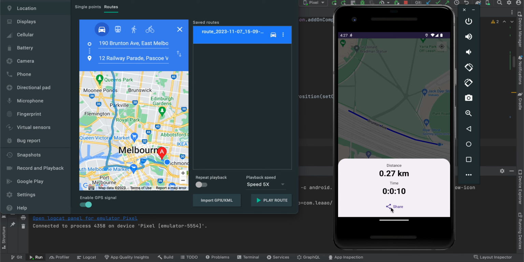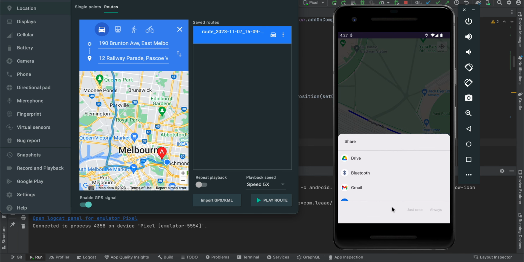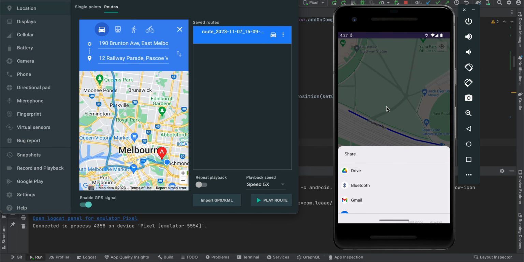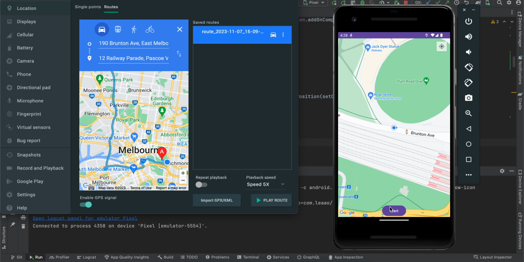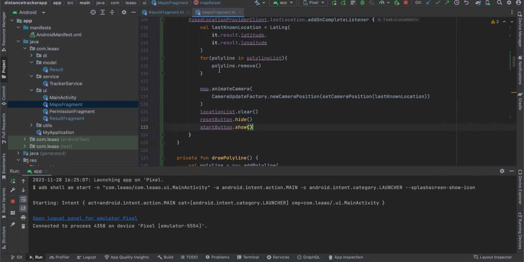Here you can see once you click on the share button over here, you are able to share with any of the apps. We are just sharing the text of how many kilometers you traveled in how much time. And also if I dismiss that modal and click on reset, here you can see it removes that location list as well as navigates to the user's current location. So yeah, let's see how to do that.